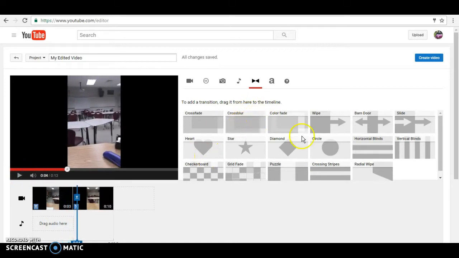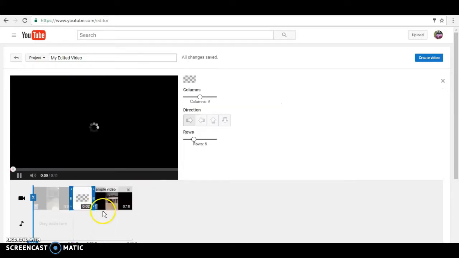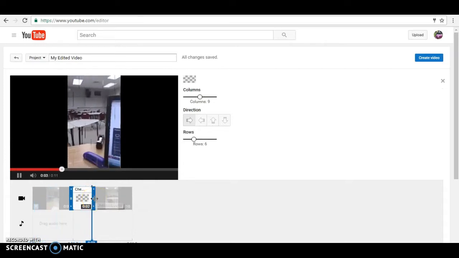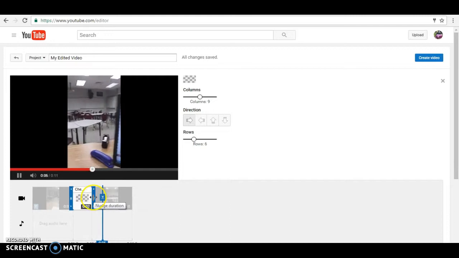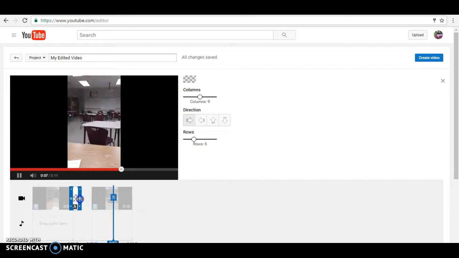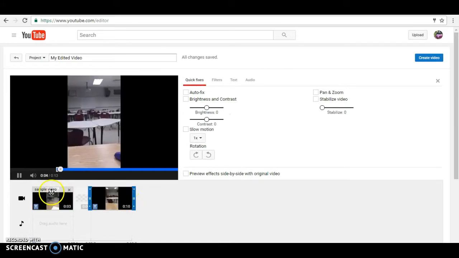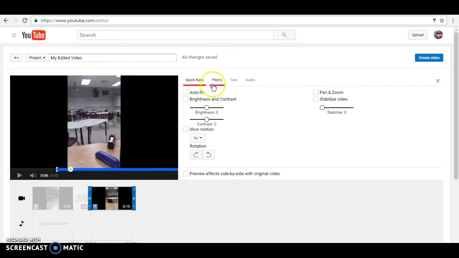Okay, and so you can add a transition if you want. You can just drag and drop the transition to where it goes. Just be careful because it is going to cut out some of your audio feed. But you can shorten it if you want. You can shorten the transition. You can move the stuff around a little bit. Okay, so you can play with some transitions.